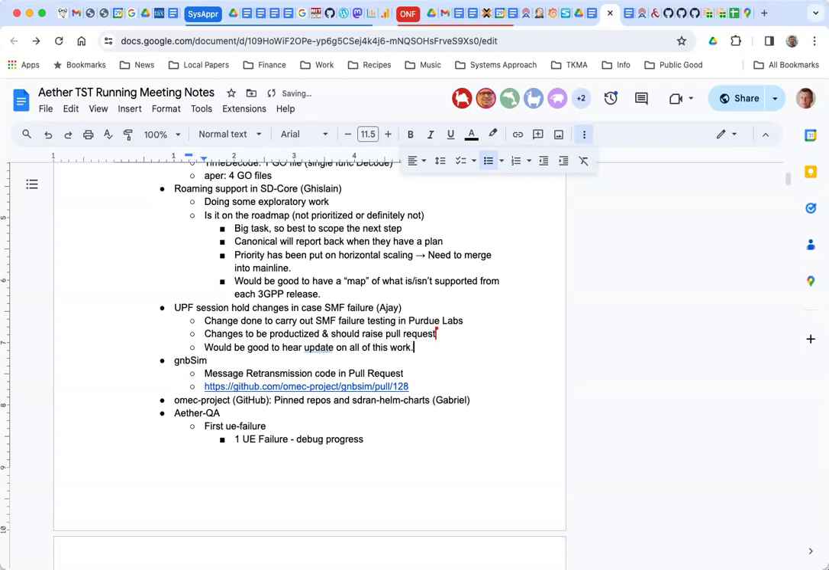Ajay, when I was cleaning up the UPF, I found one branch that is about storing the PFCP sessions in MongoDB. How related is what you are doing to this other PR? Have you taken a look into it?